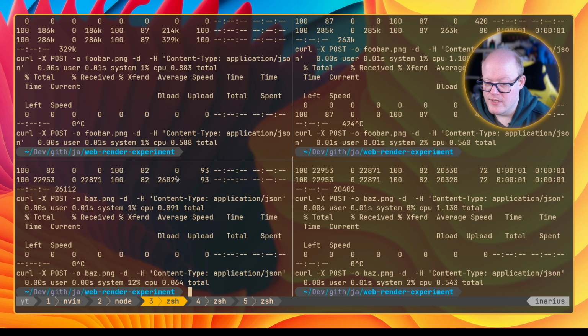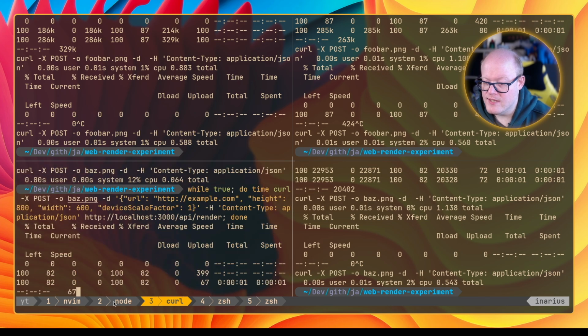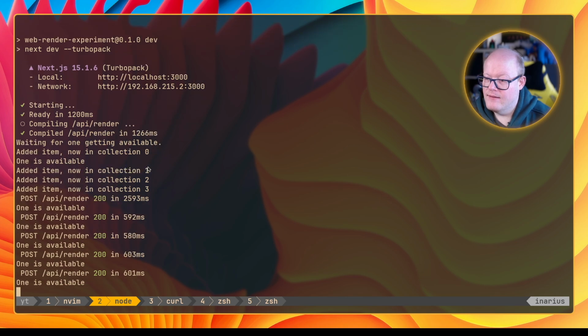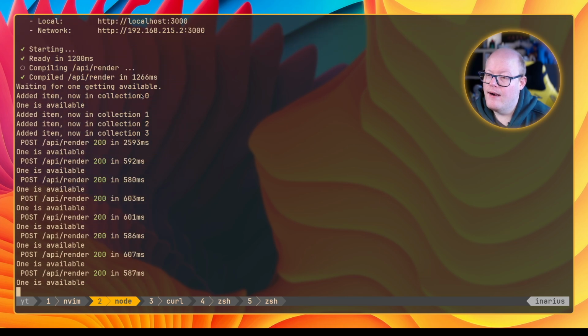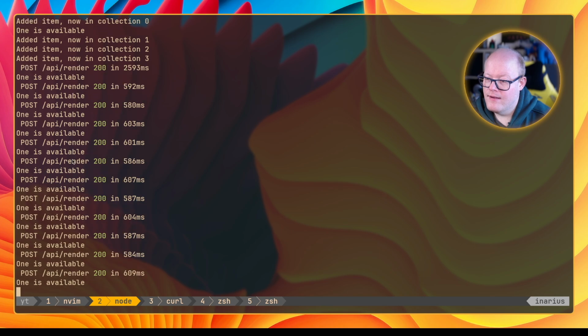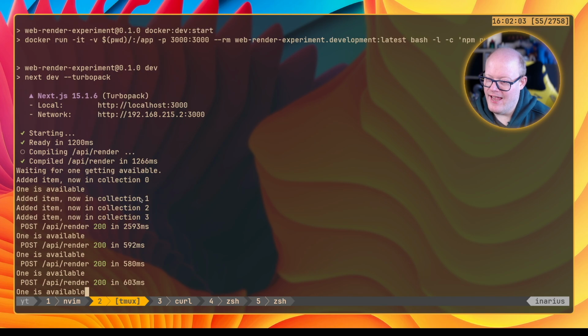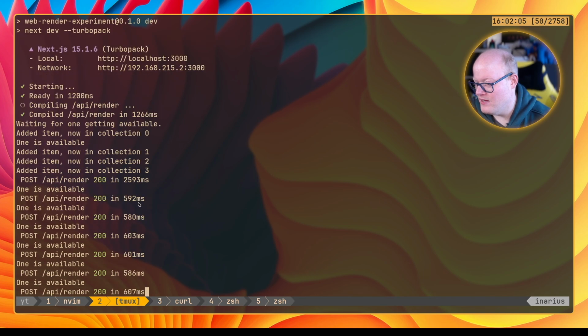Then we should actually see, if we start one of those requests, that there is always one available, and it has item now in collection 0. That's a little bit. Oh yeah, I printed that before actually adding it. Okay, so that's okay.